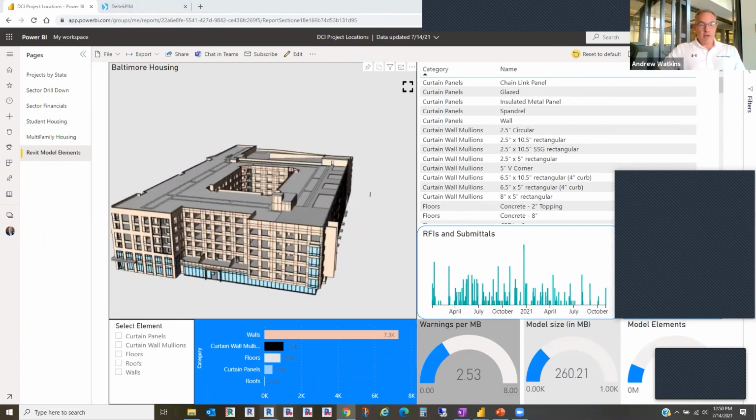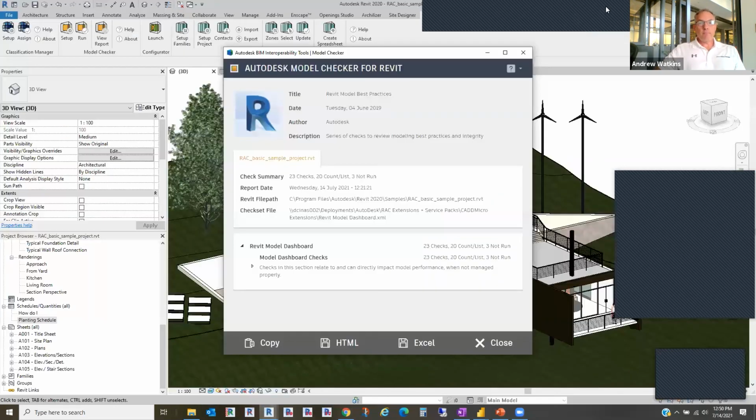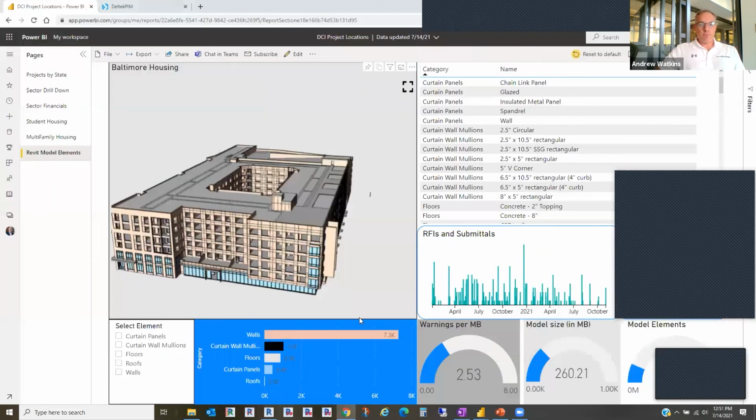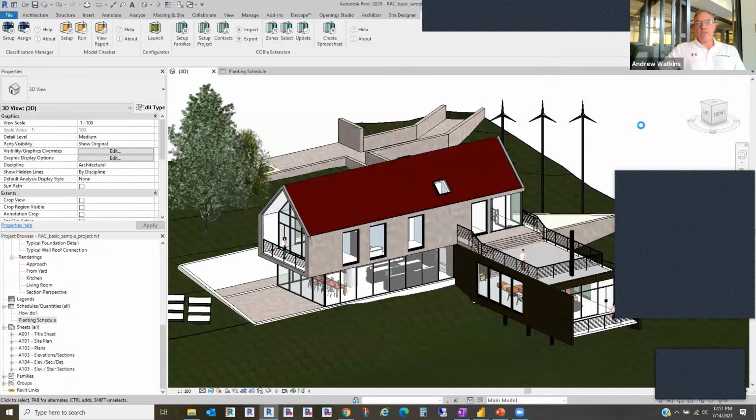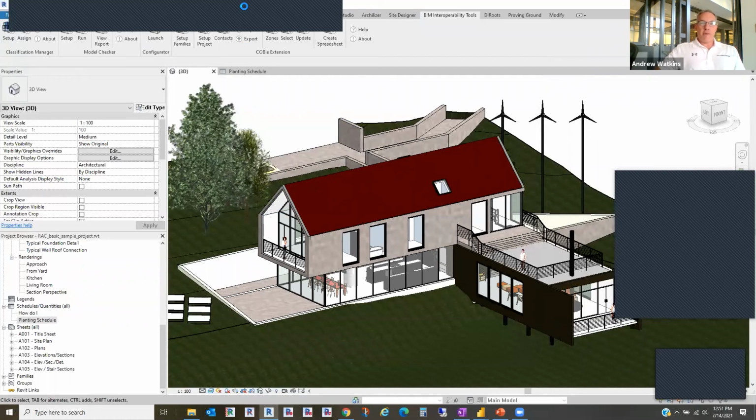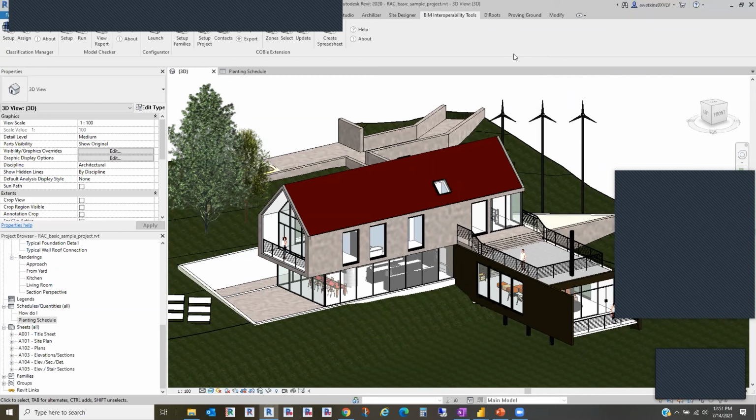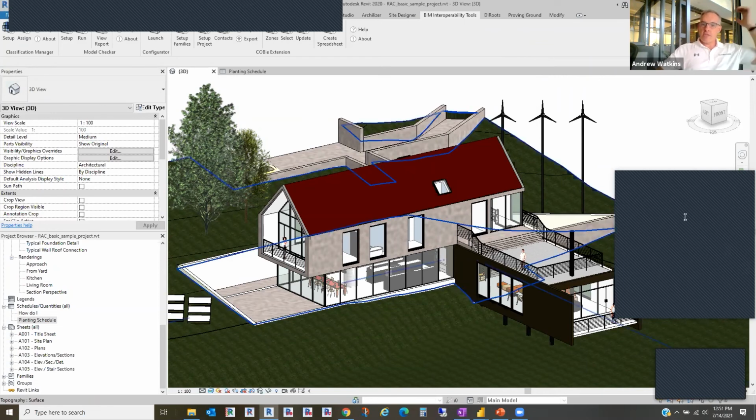So I'm going to go back to Tracer here. What happens in Tracer is it's really just looking at the current model that you have open. It is not looking at the linked models. What you do is you have to export, for instance, the MEP model separately. And then in Power BI, you end up having to merge those databases.